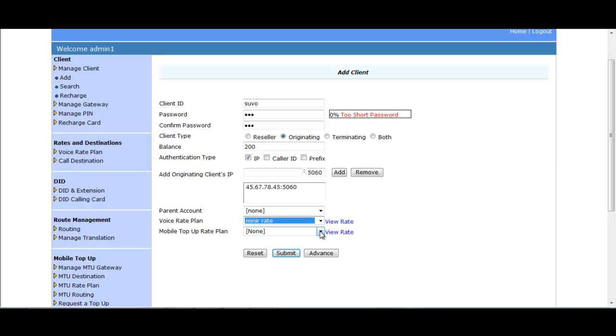Mobile top-up rate plan. As usual, you have to select mobile top-up rate plan if you want to provide mobile top-up facility. But if you want, you can leave it none. If you will click on Submit button, then originating client will be created.